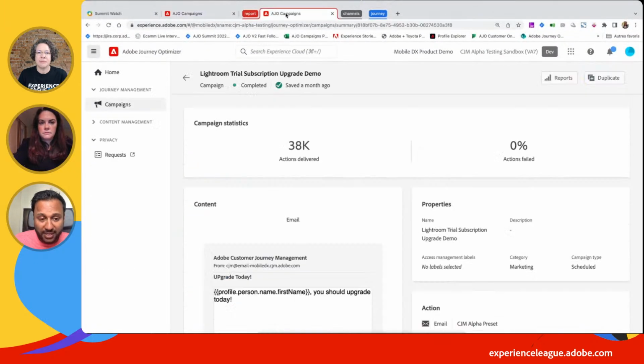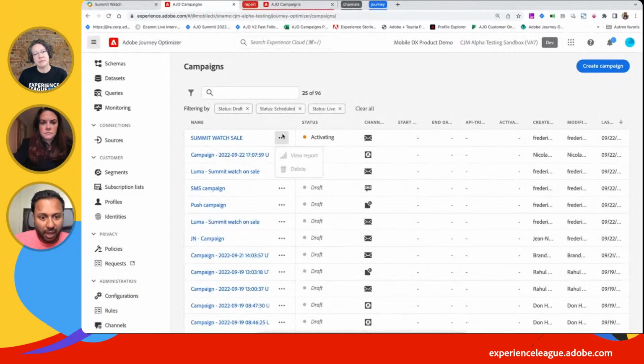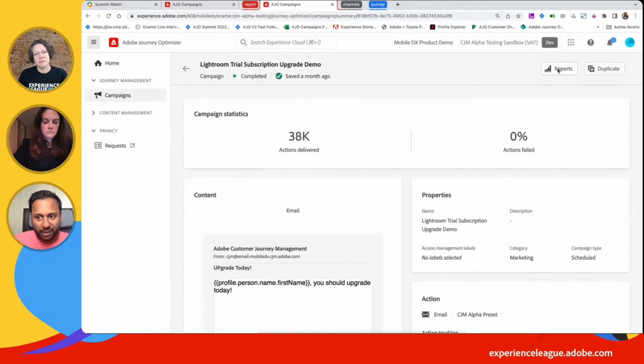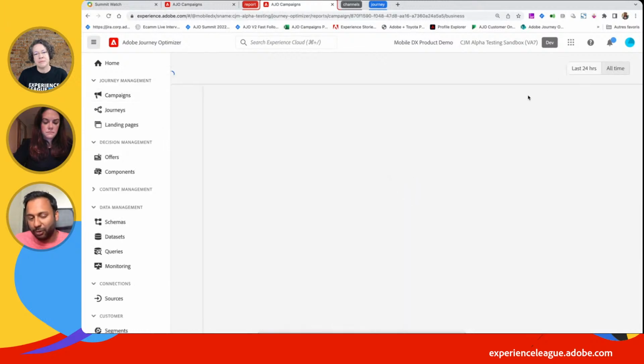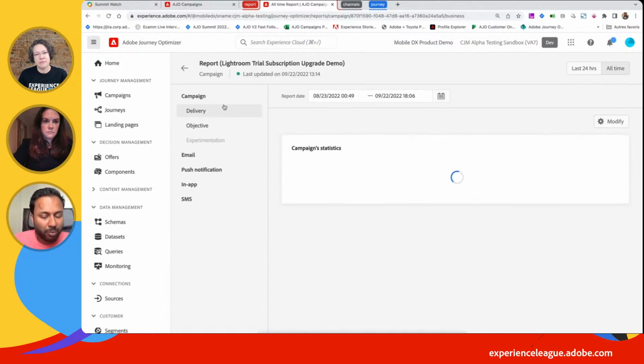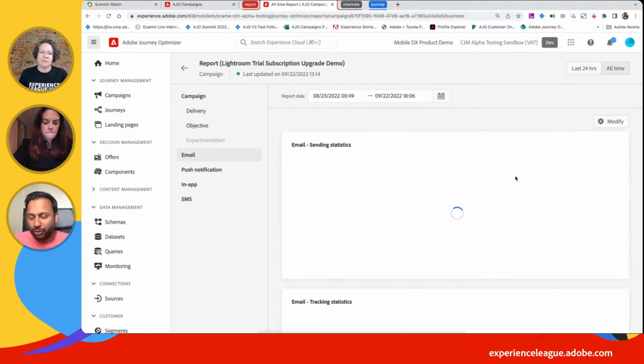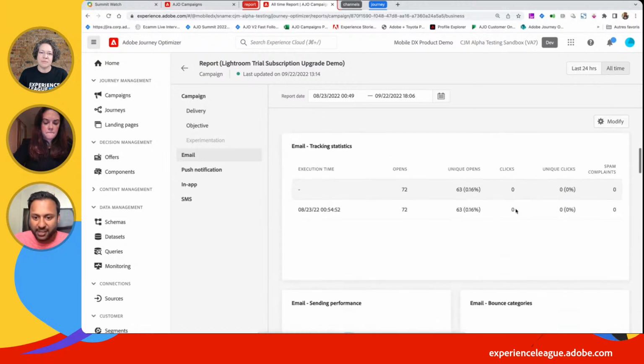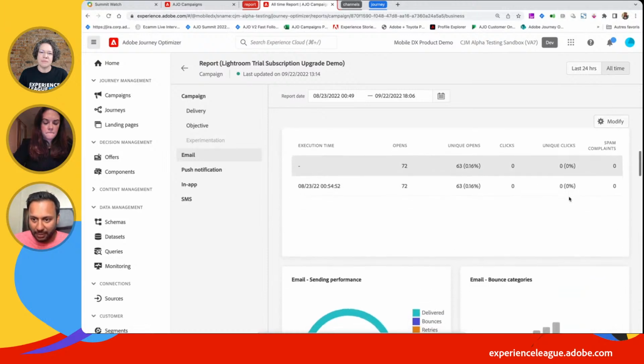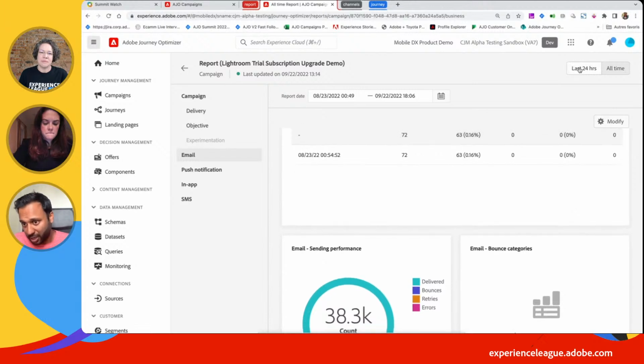Once the activation is done, I can just click on view the reports, and the reporting will be available also from the detailed view. It's a reporting similar to journeys, where you can zoom in on the channel, and you will have all the performance data. So for this email, opens, clicks, and so on. So the traditional reports. And the same way as journey, you have the last 24 hours in real time, and then you have the global report with all time.